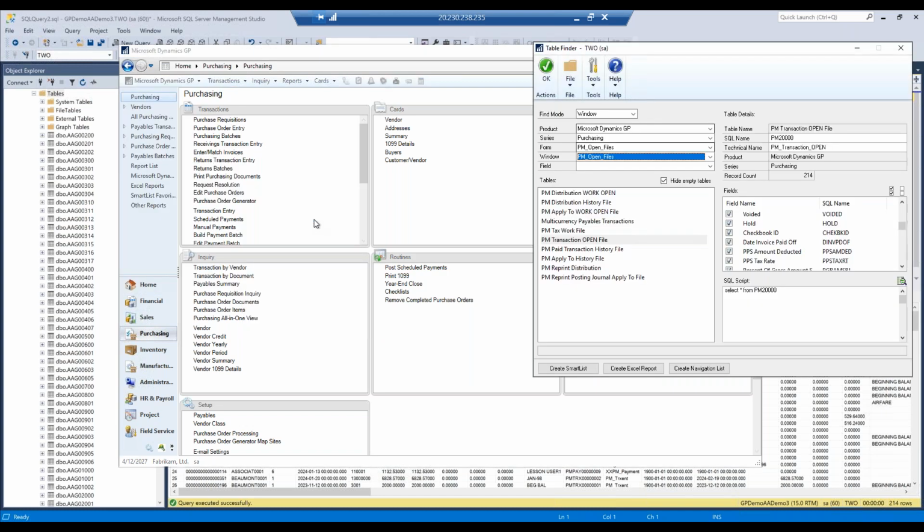When I click on Table Finder, I can come through here, I can grab GP, I can grab purchasing, my PM open files, and it lists here all the open files. So these are the ones, work open, some history ones, distributions. When I click on this, it gives me a list on this side of all the field names with both the field name that you see, which is what you saw in the Smart List, and the SQL name, which is like the doc number and the voucher number.